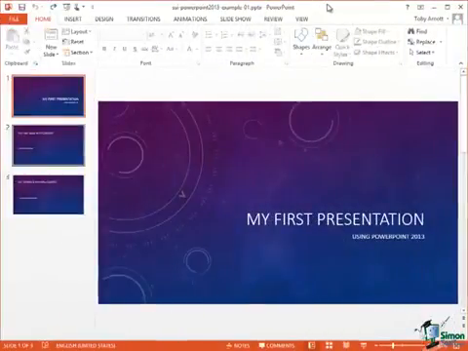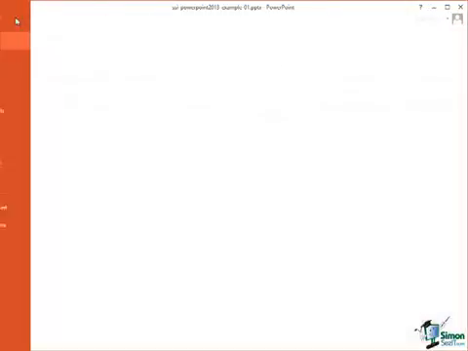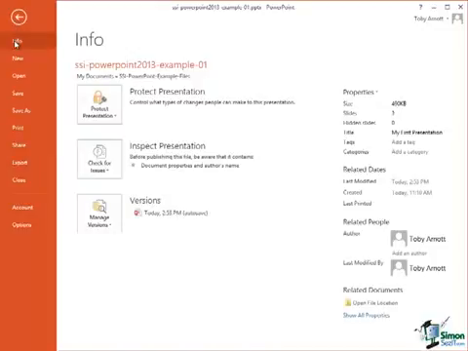So having taken that tour of the PowerPoint 2013 workspace, let's now just go back one more time into Backstage View and the Info category and look at the right, because on the right we have Properties, and the properties are the properties of the presentation that we're currently working on. This is often called the metadata of a presentation. It's data about the presentation rather than data that's in the presentation.